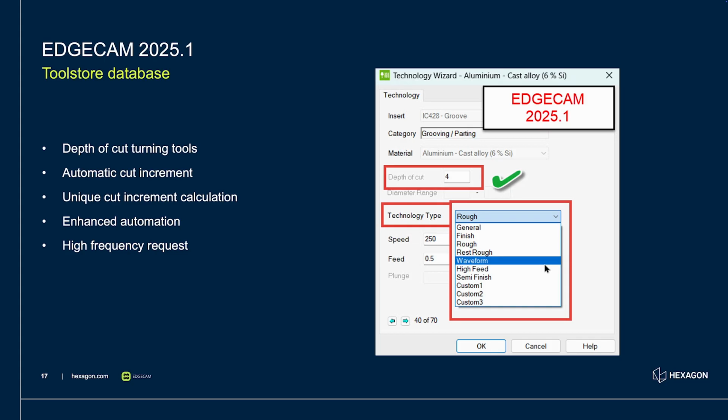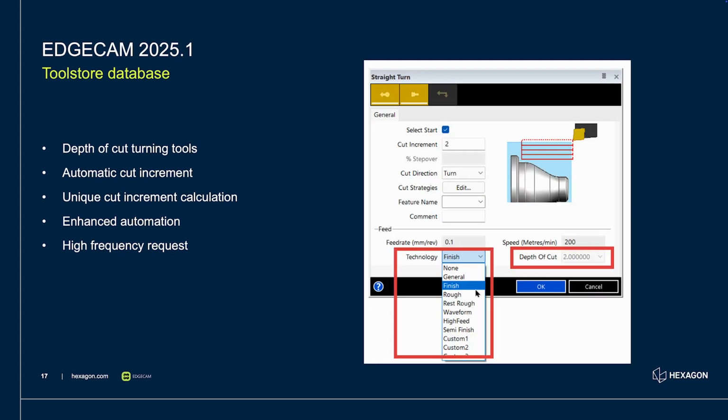So that's almost like a double whammy in terms of being able to give better cutting information inside EDGECAM and also inside Strategy Manager as well. And this again would wash through into the cycles here. We just see a quick screenshot of the straight turning cycle.